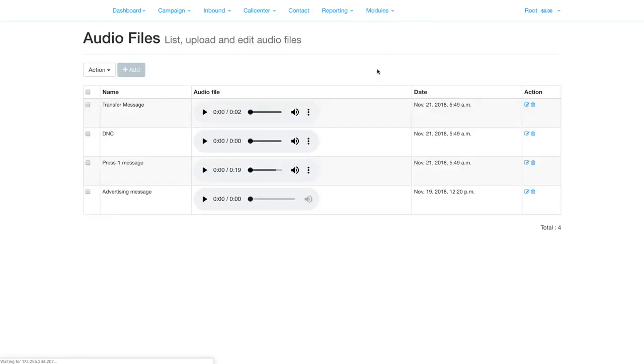Ensure that you have uploaded any audio you require beforehand. You will need a message to play to your contact, inviting them to Press 1, a message to tell them they've been added to a DNC list, and a transfer message to tell them they're being transferred.